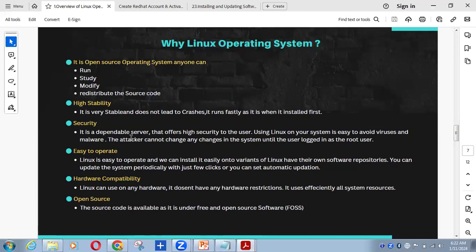Okay, next, the third point is security. It is a dependable server that offers high security to the users. Using Linux on your system makes it easy to avoid viruses and malware. The attacker cannot make any changes in the system until the user is logged in as the root user. Yes, as I explained, only the super user. So who is the super user in Linux? Root.